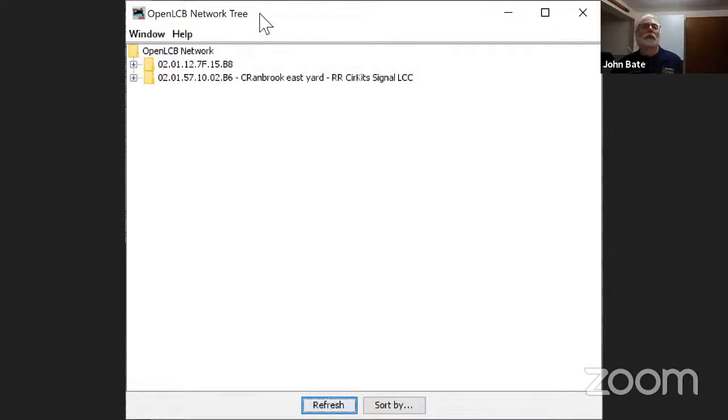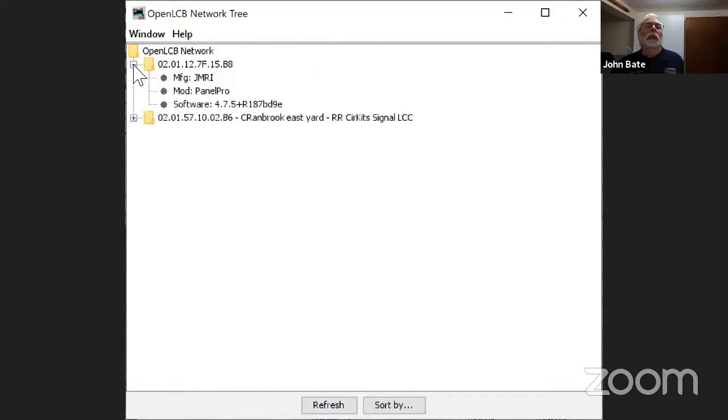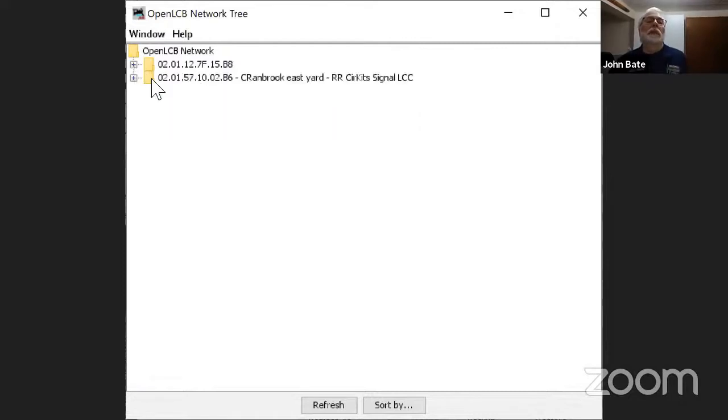When you first open up your configure nodes thing, it'll give you a little look at your whole network, your whole LCC system. There's two things on it. If I hit the little plus sign, this one says JMRI Panel Pro. That's the computer interface. That counts as a node, and that's talking to JMRI right now, which I'm seeing and using.